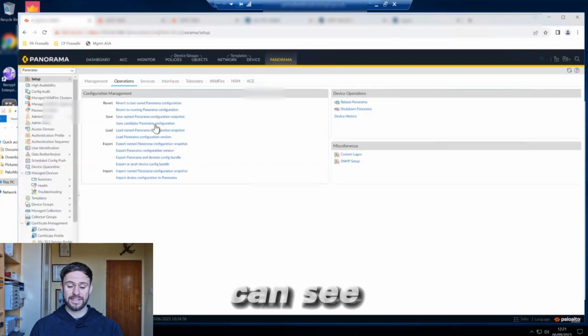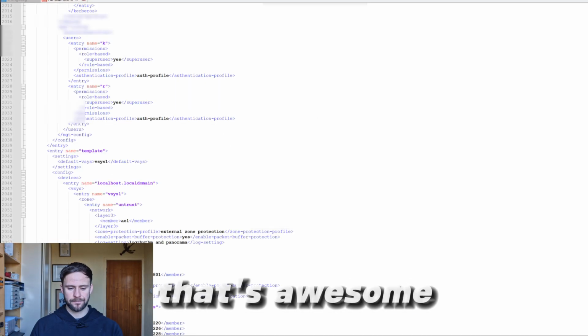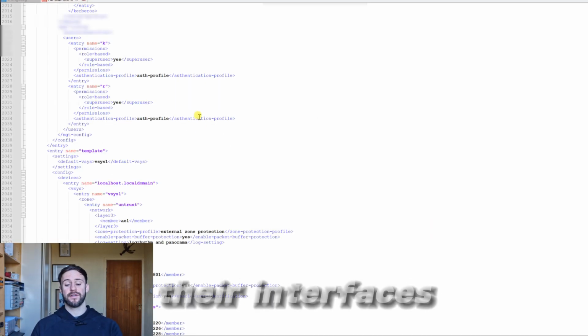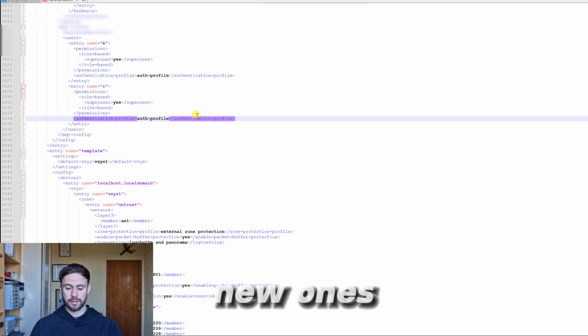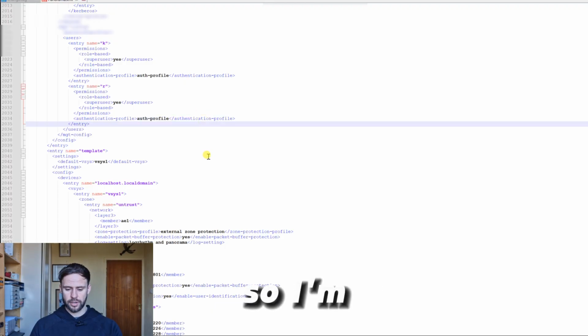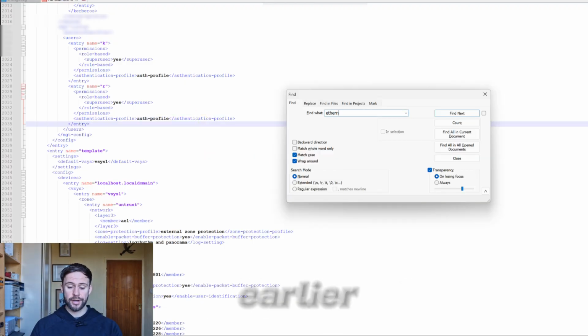Here we go. As you can see, it's showing synchronized. That's awesome. Next step is to sort out their interfaces and change them over to the new ones. So I'm going to open up the file that we exported earlier.